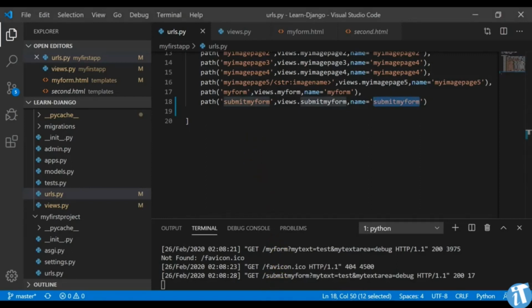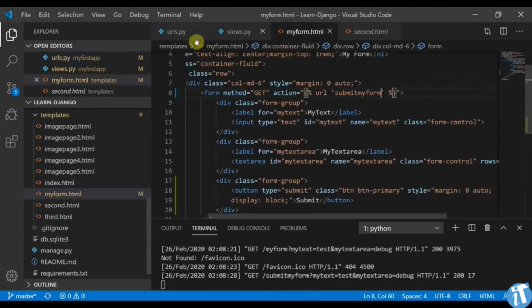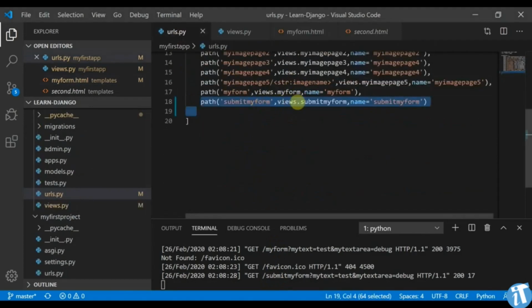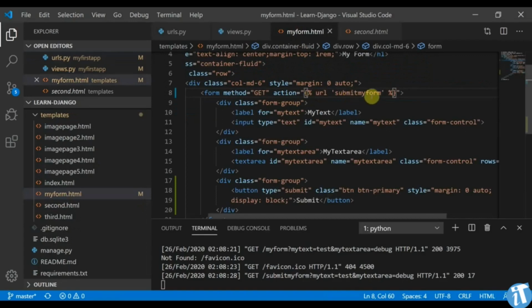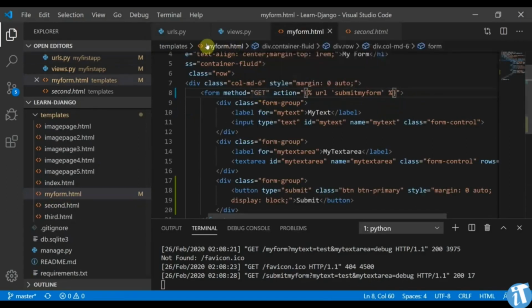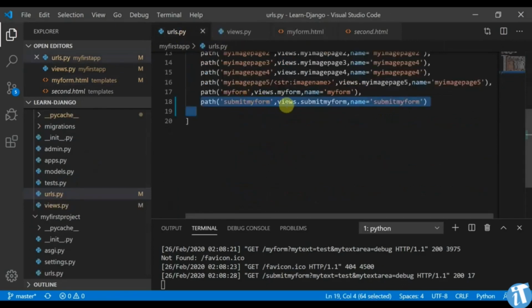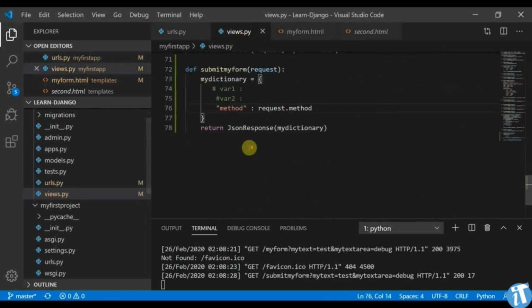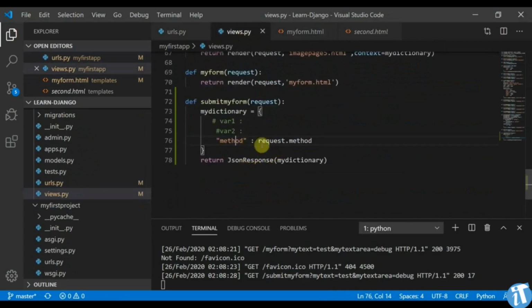Now it's pretty fine. So what I'm going to tell you is that I'll quickly cover the things. I defined a URL, submit my form, then this is my URL, and now I have defined the action to this URL, so I'm referring here, and method was get. As soon as I went to this URL, views.submit my form was called. When I went here, I returned a dictionary, a JSON response only mentioning the method. So this method was basically the get method. What I got here, the method is get.